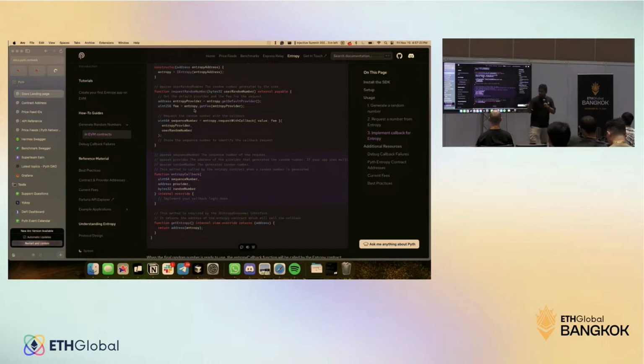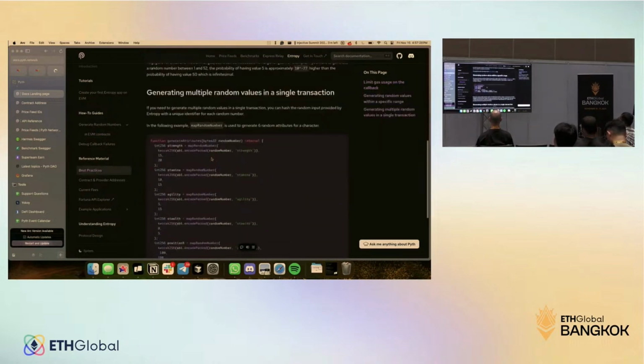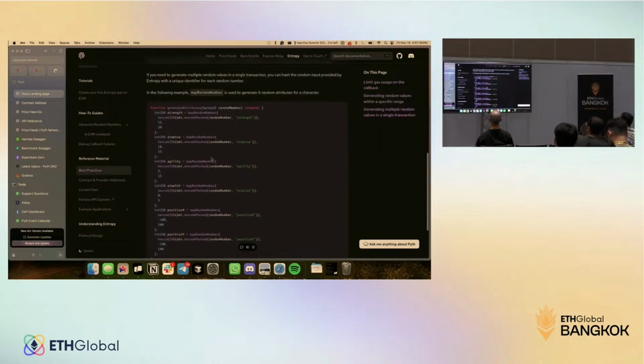If you see, we have reference material and best practices. You can generate multiple random numbers in a single transaction. With a callback, you can just encode pack, hash it, and have multiple random numbers with one transaction. So you don't have to pay for 10 or thousands of random numbers. Just hash it with different seeds. That's what ABI encodePacked with keccak256 does.